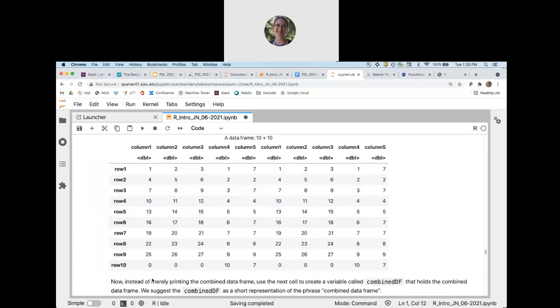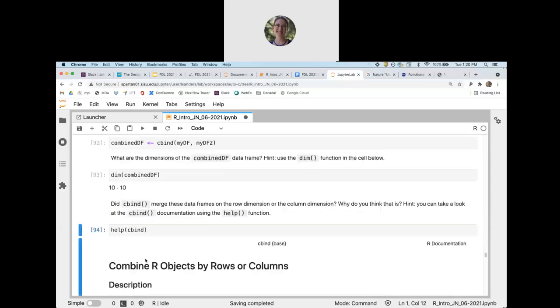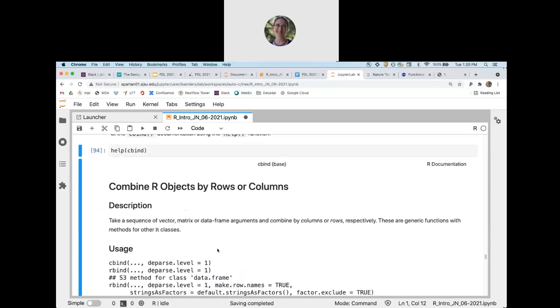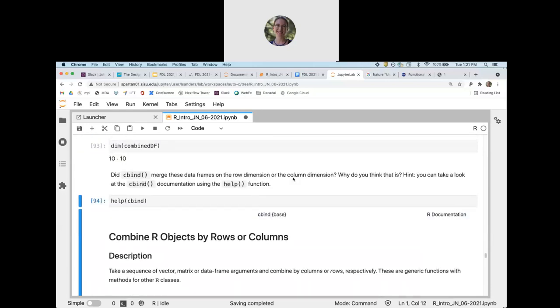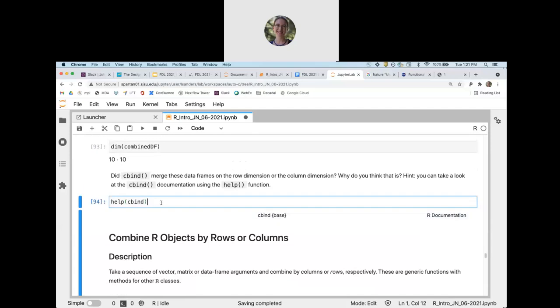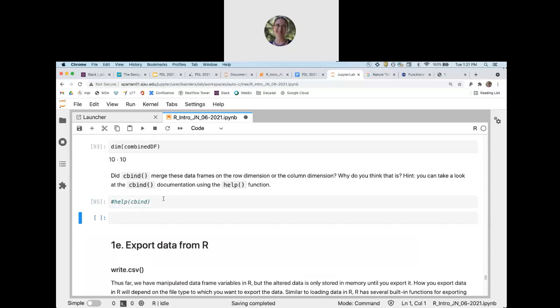Although we might have run into some issues because we have duplicate row names. But there is a way to take care of that. R can add numbers at the end of your row names to make them unique. So cbind merged on the column dimension, and there's a similar method called rbind to combine on the row dimension. I'm going to comment this out again, since this output is kind of long, by using a hashtag, and go ahead and run this cell again to get rid of that output.